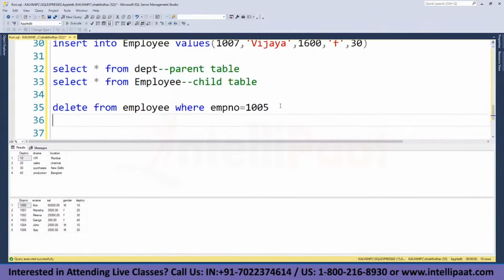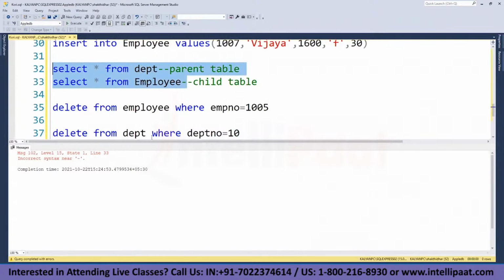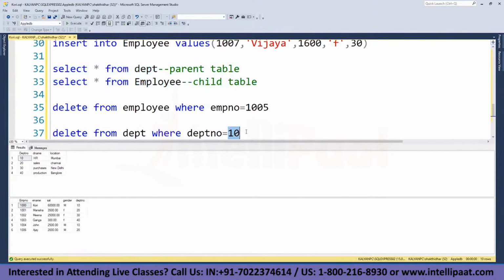Now, suppose I try to delete from DEPT where DEPT number equal to 10. When you are trying to delete from the parent table, what is it saying? When you try to delete from the DEPT table, it is not allowing. It says the delete statement has conflicted with the referential constraint, since in the child table the record still exists, the 10 is still existing. So it is not allowing us; this 10 record it won't allow you to delete.